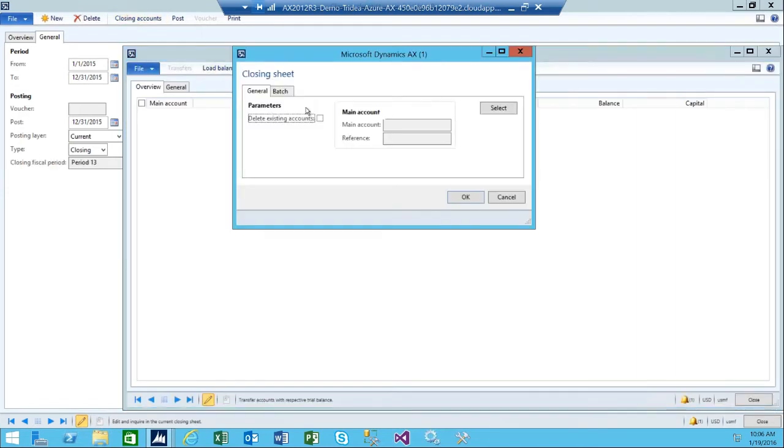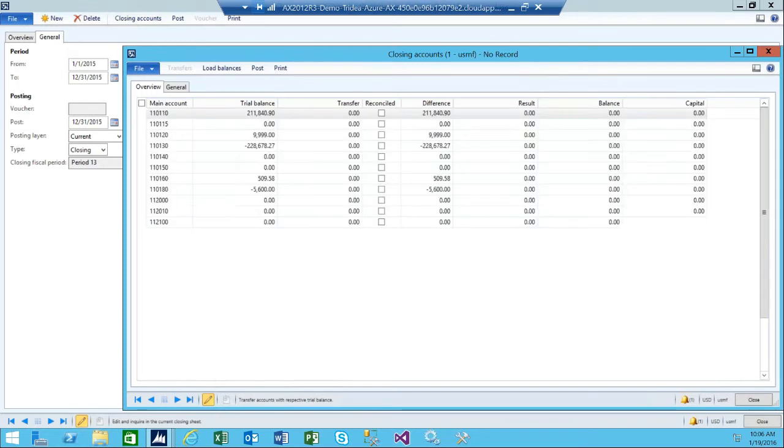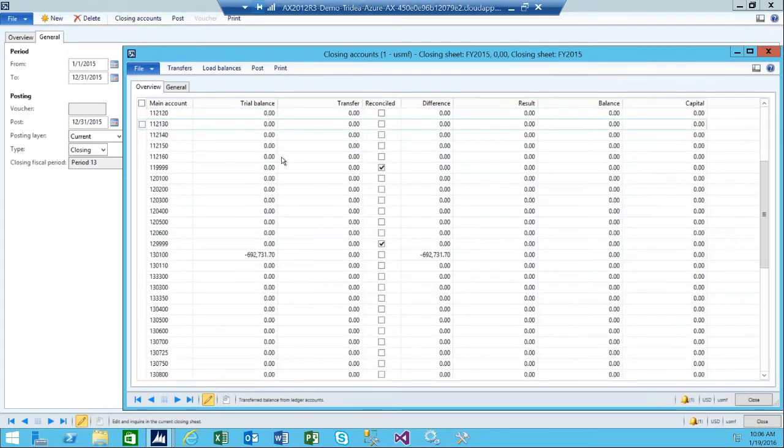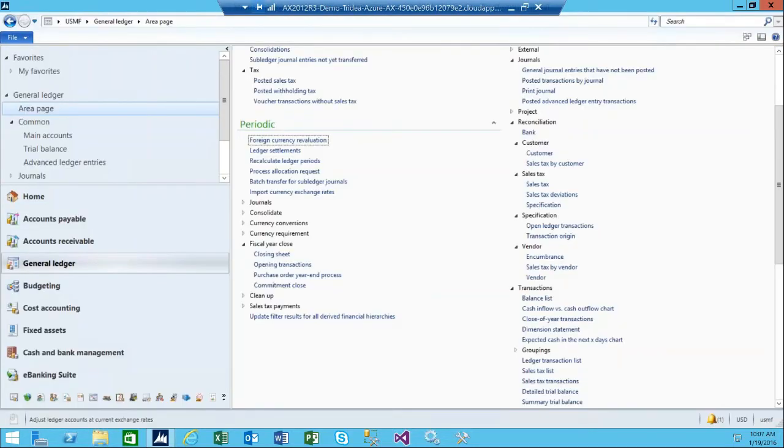And with that, I can actually load my balances. Essentially, this right now is basically the trial balance as of the 12th period, and if I do post this, it'll post into my 13th period, which will be my true closing period. If I choose to do any transactions or any adjustments, I would do them here as well, like I said, for equity or retainers. That's pretty much it for your financial year-end close from a transactional standpoint.